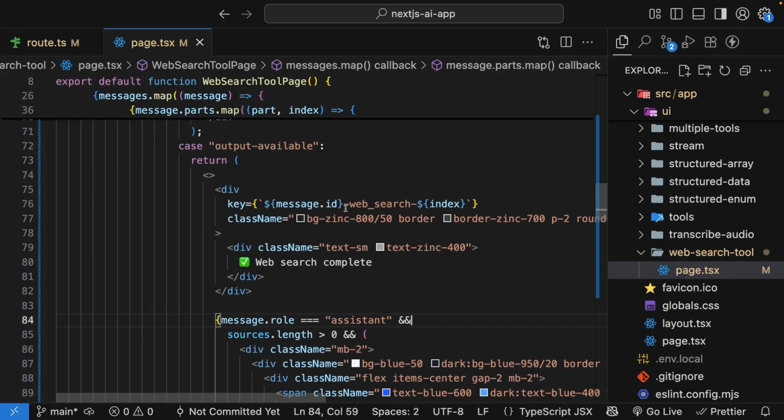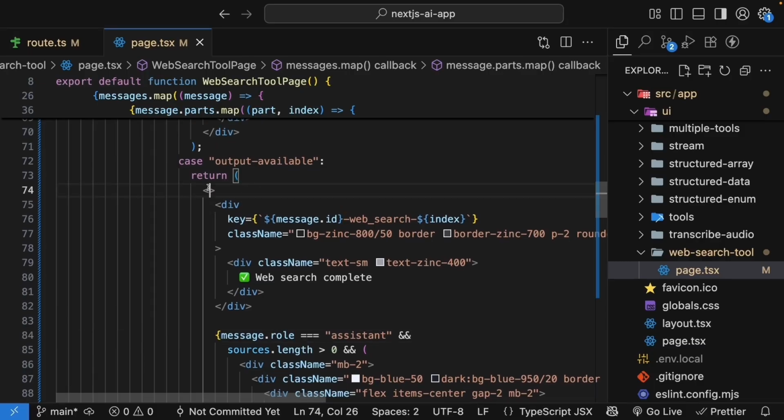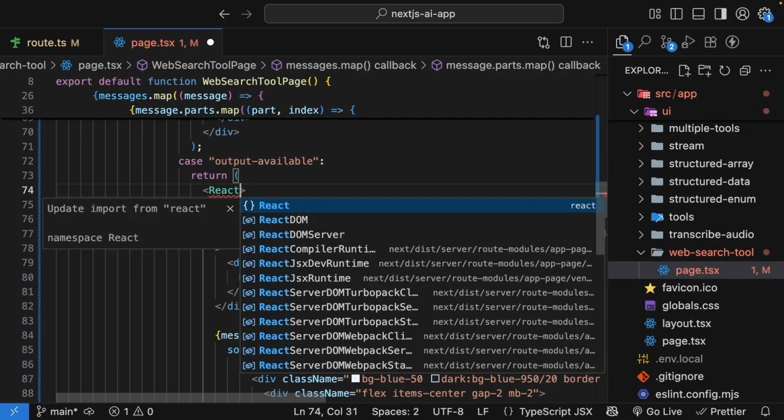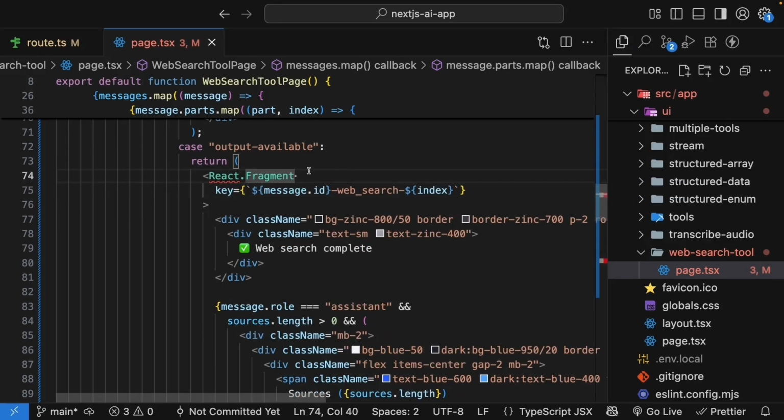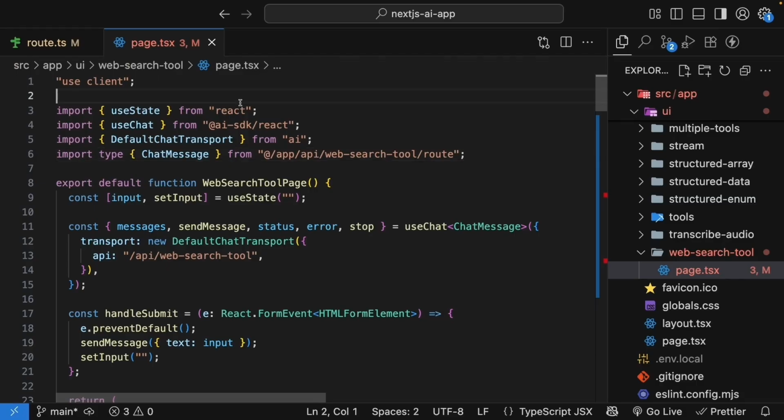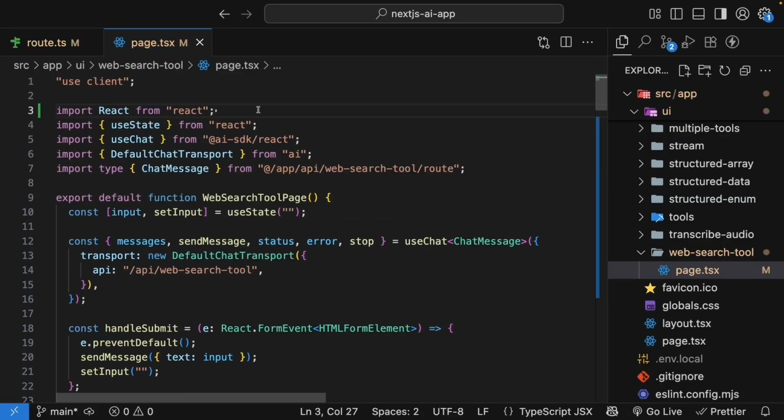One thing I realize is the key prop should be present on the React fragment. So let's change this to React.Fragment with the key. Import React at the top. All right, let's save the file and test this out.